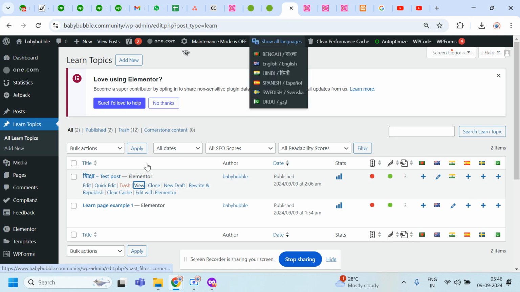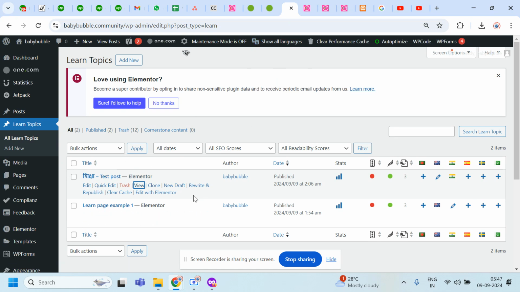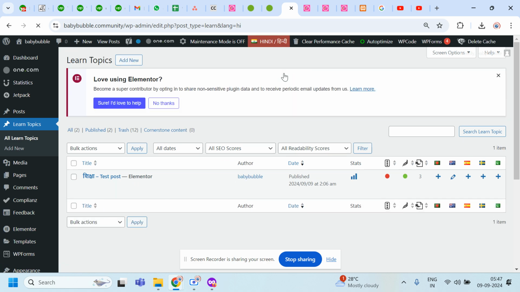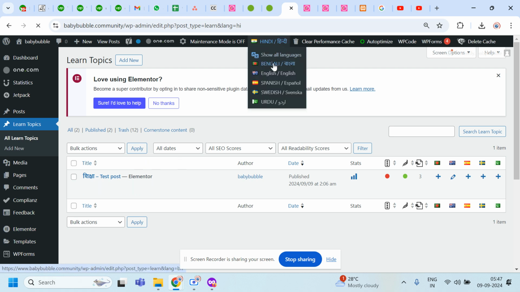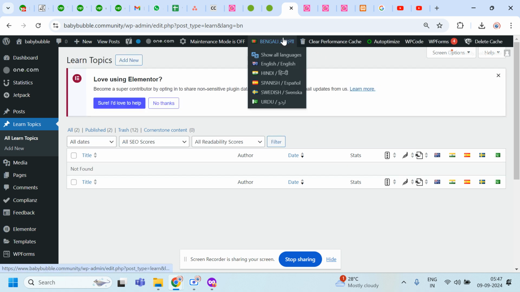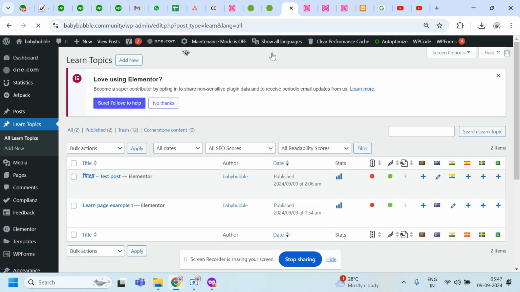And here, as all languages is selected, all the versions of that page are showing here. Okay, but if you go to any other language, say Hindi, you can see the Hindi page. If you go to Bengali, then you don't see any page because there is no Bengali version here. Okay, so if you go here and see no pages after creation of multiple pages, don't worry. Go to show all languages. You can see all the pages here.